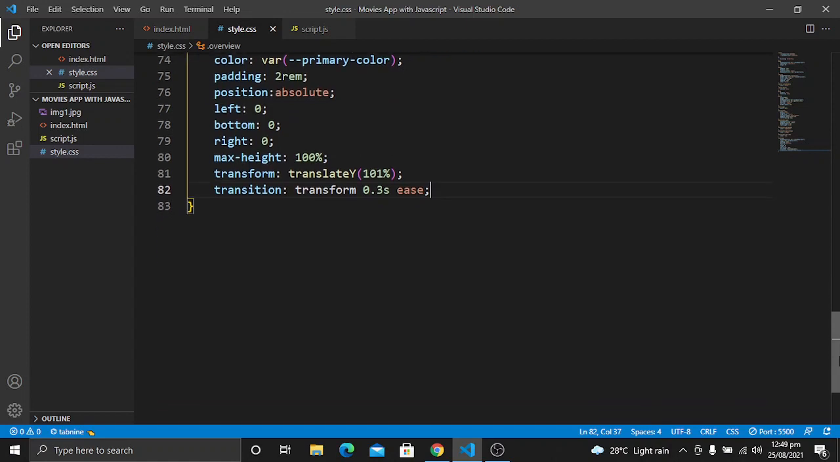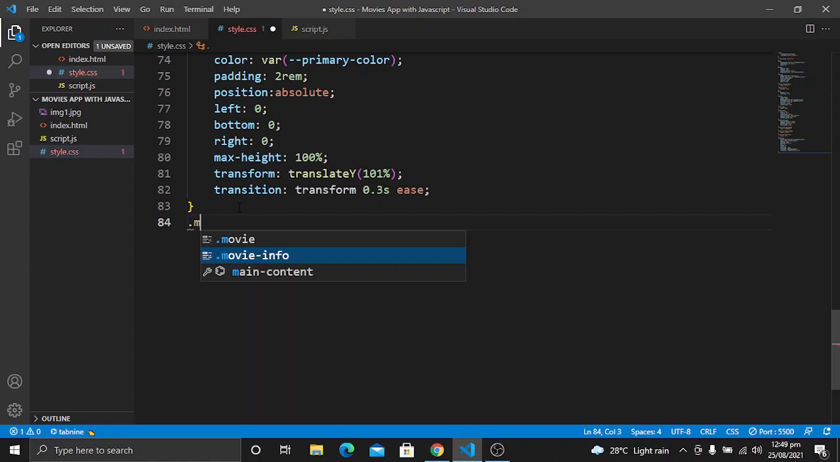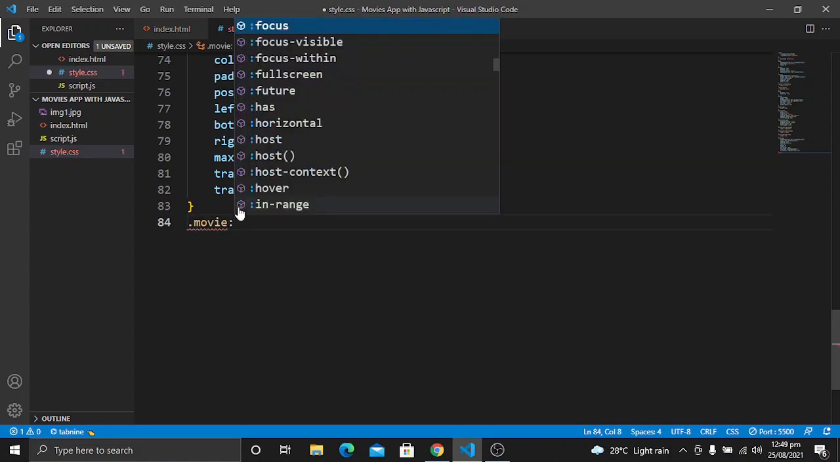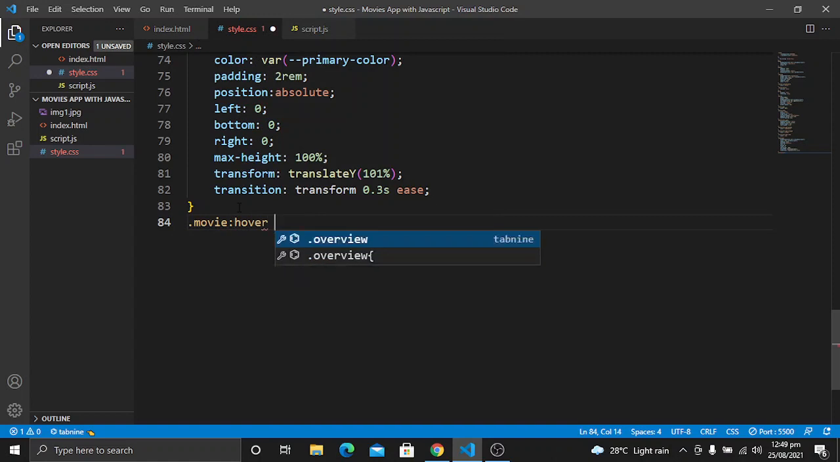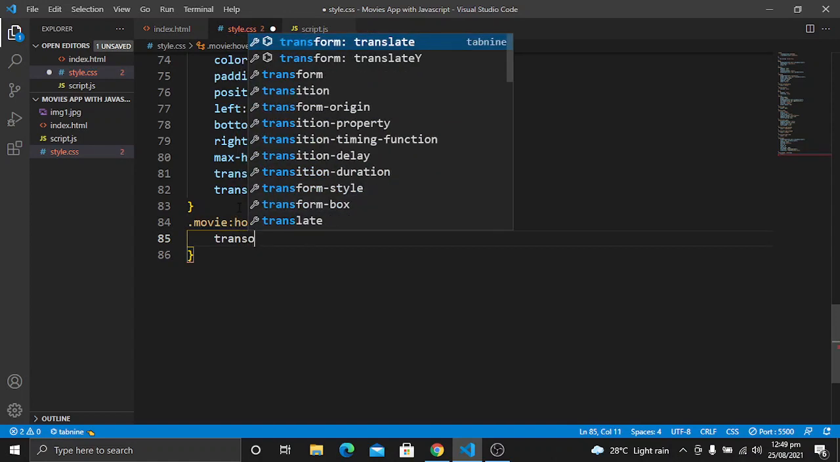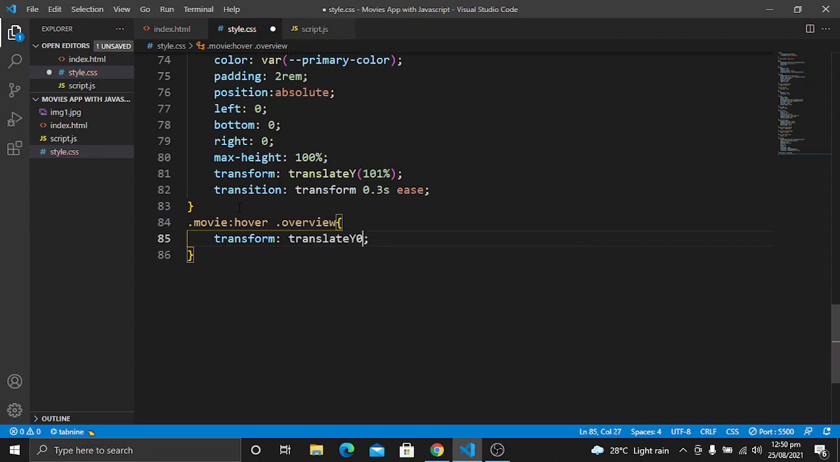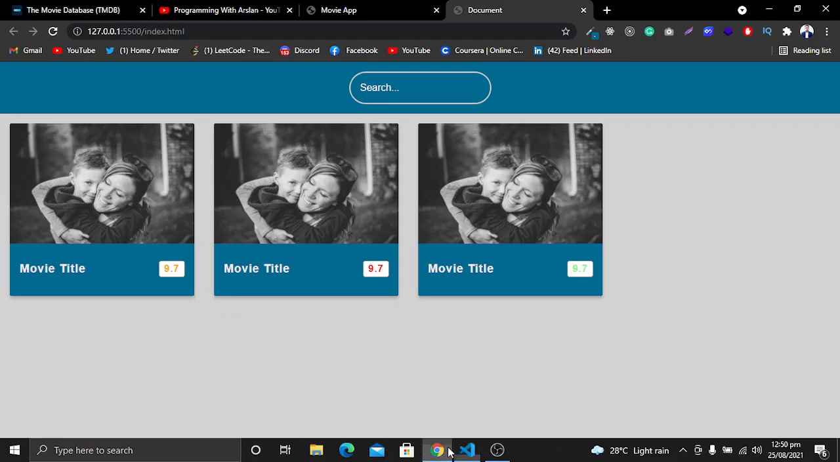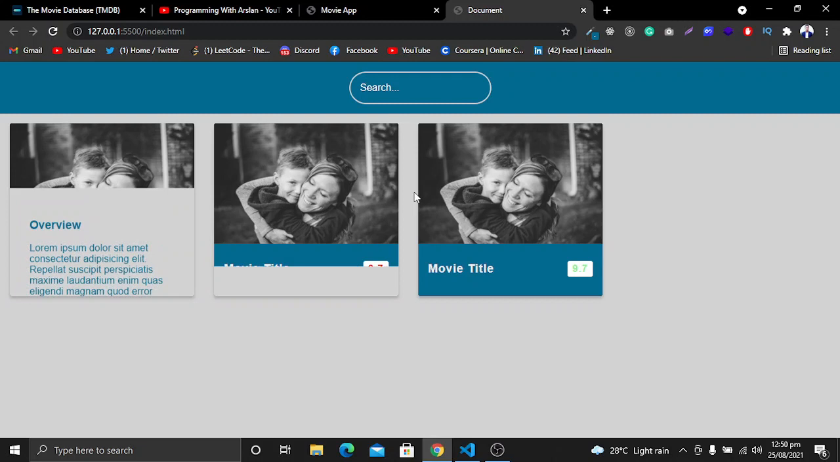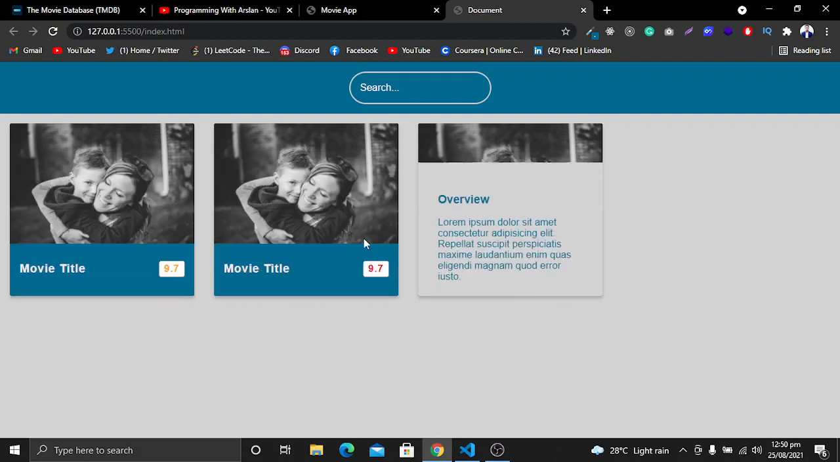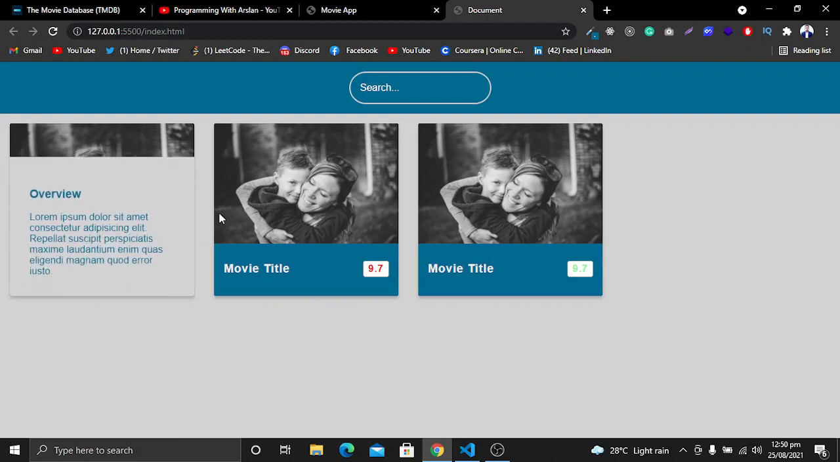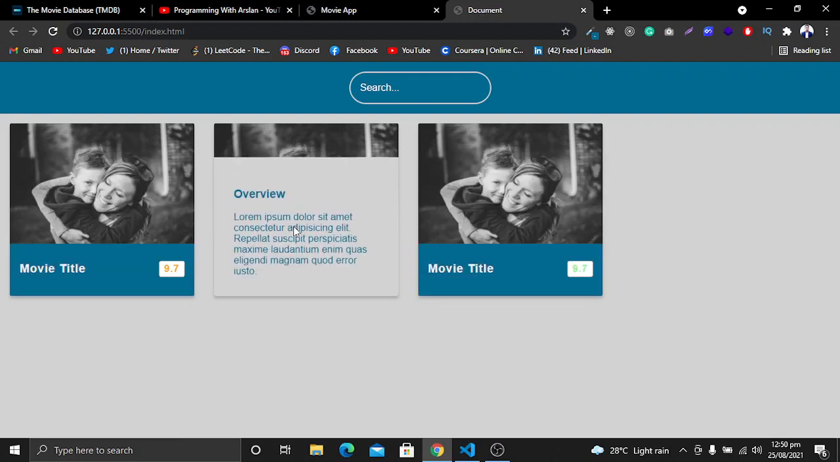So let's go here and under this div, target the movie. And when we hover on this movie, what we want to do is target the overview, and we want to change the transform property of this. So let's target the transform property, translateY to 0. Let's save it, and now let's test it. Now you will see when I am hovering on this, it's looking good and amazing. So as you will see the transition. So we are done with the styling of our app.